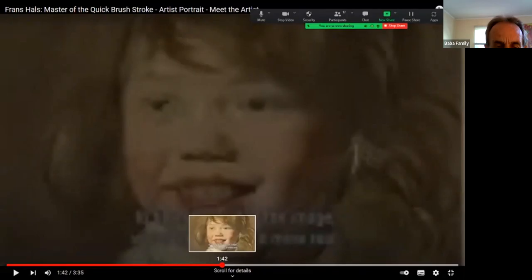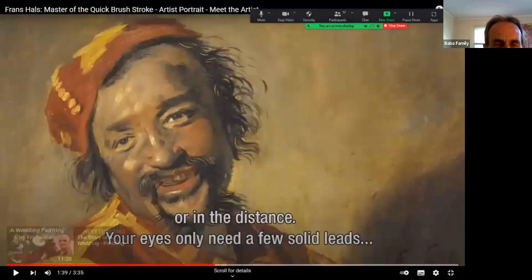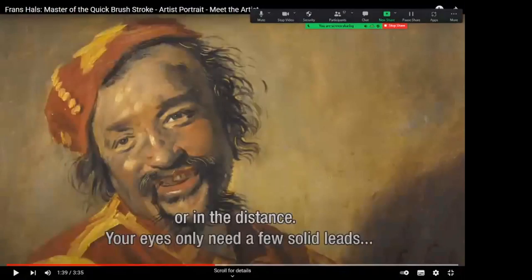And where is the light coming from? Where do you think the light's coming from in this painting? From the top right? Yeah, it's coming from this. It's falling here, it's coming down. Well, I would say top left.